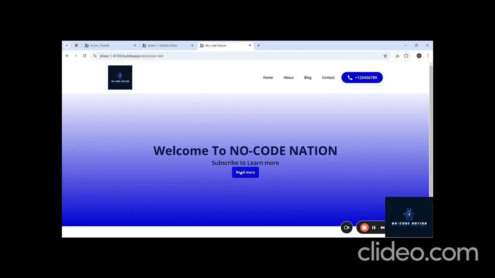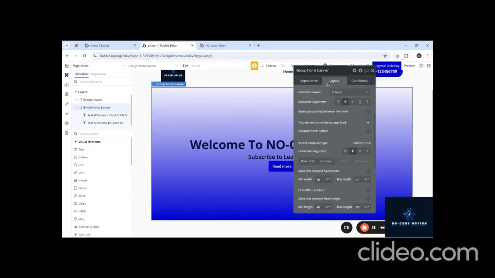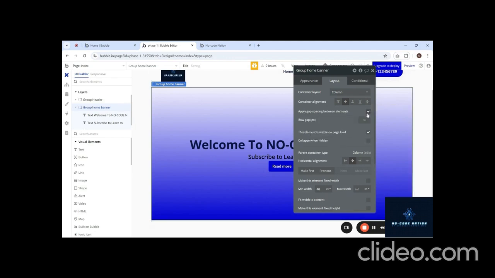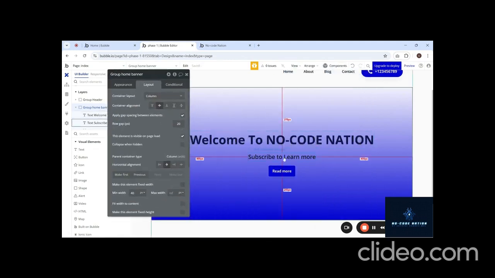If you do not like the spacing or you wanted to allow a gap in between the column and row, you just need to select that particular group. Go to Layout tab, allow gap spacing between the elements by unchecking and checking it. So it will provide us with row gaps so we can add gaps according to our requirement. It will create 20 pixels of gap in between those elements which are present inside that particular group.